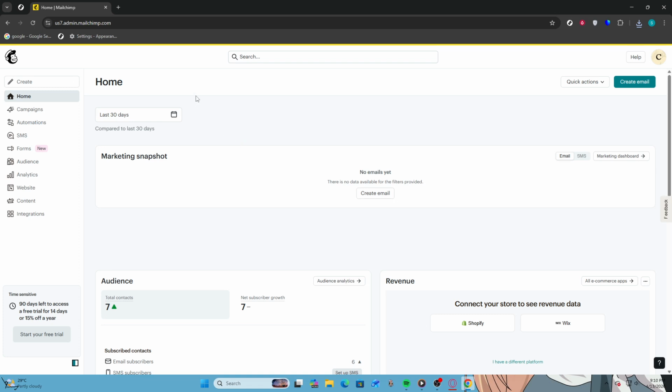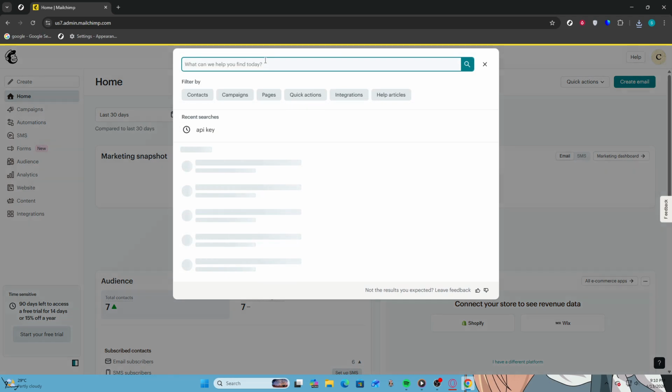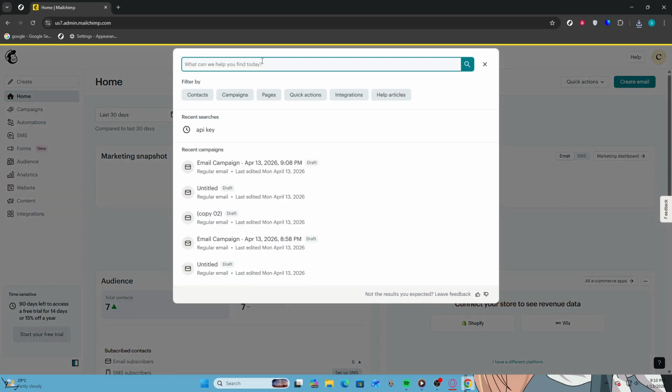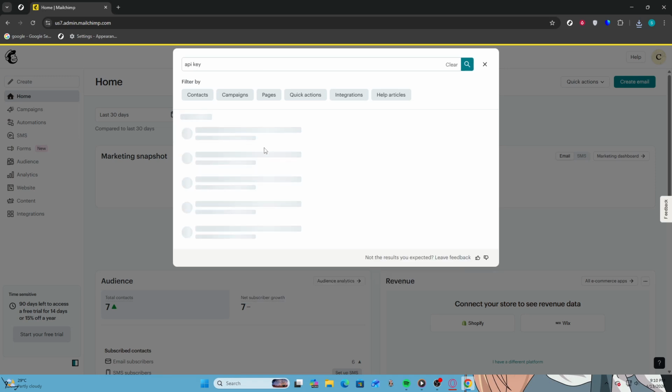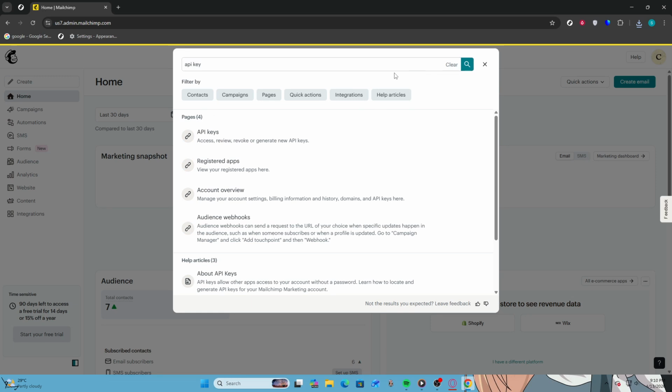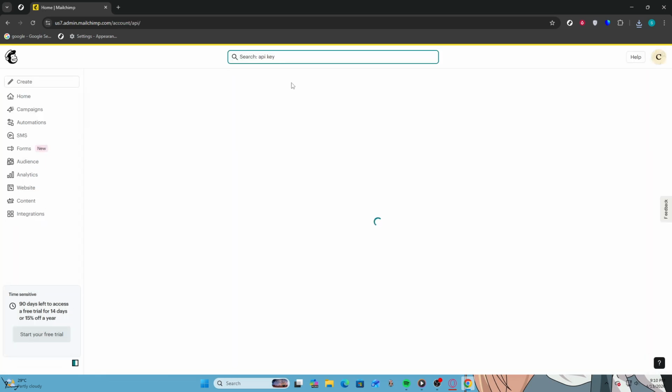Next, locate the search bar on the dashboard. It is usually found at the top of the page. Click on the search bar and type in API key. After you initiate the search, you will see relevant results displayed below the search box. This action helps you quickly find the API key management section.